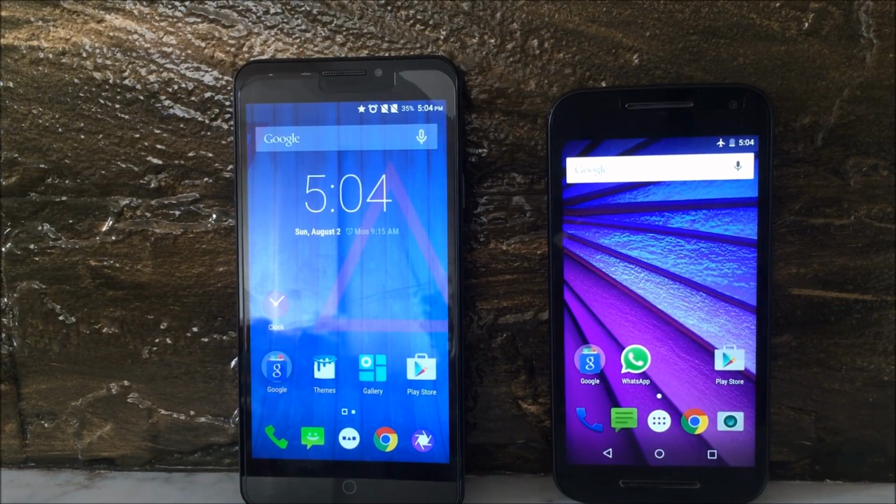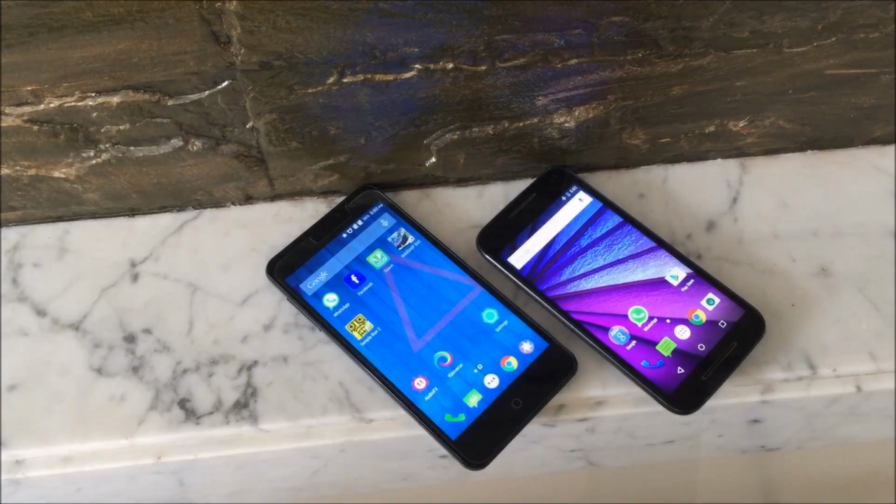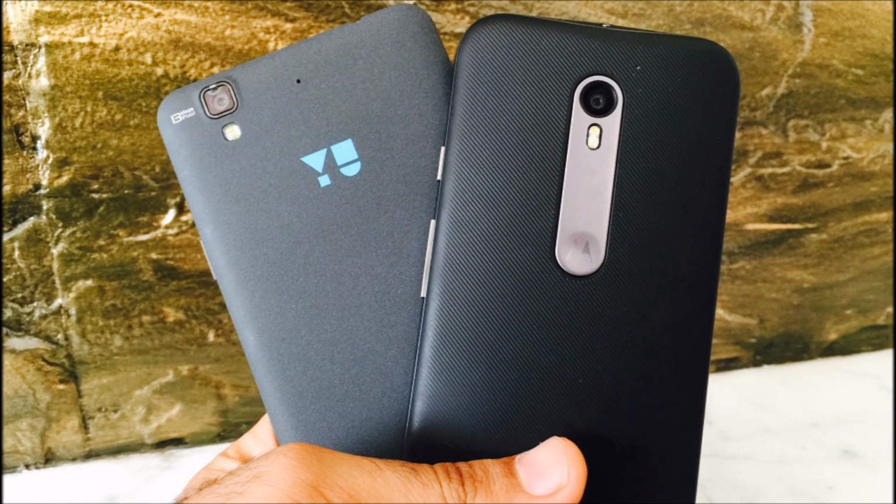Phone. Yes, you guessed it right. It's Yu Yureka versus the Moto G. Now, both the phones are trying to bring great features at affordable prices. Both of them have their own unique set of features, so we at AndroTrix decide which is the best. So let's get started.